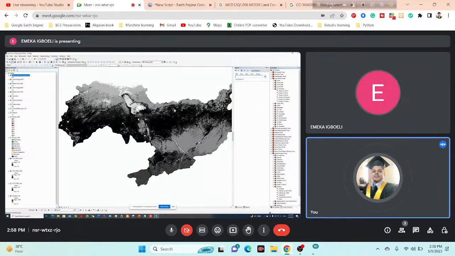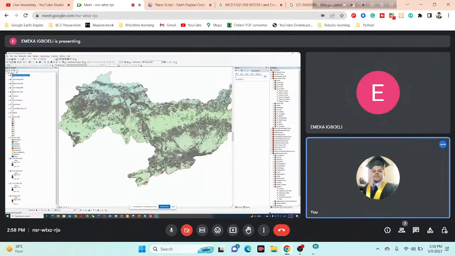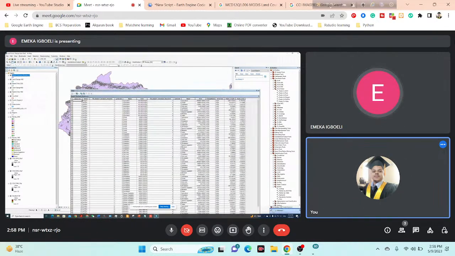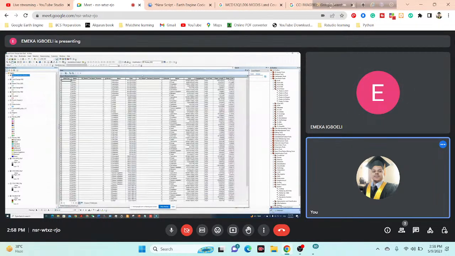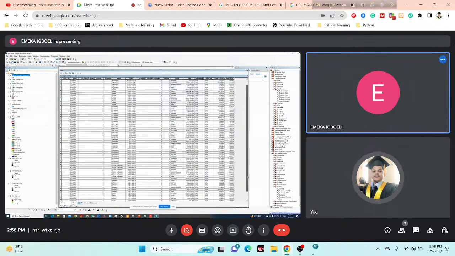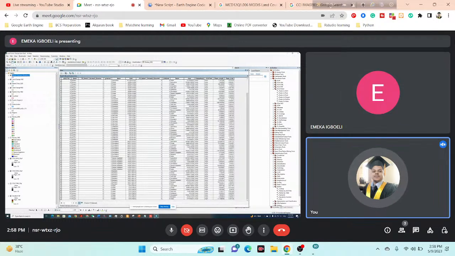Okay, I think it's okay now. Click on here and open the attribute table. Now create two columns. One column is the change and the other is the area change. So create two fields.